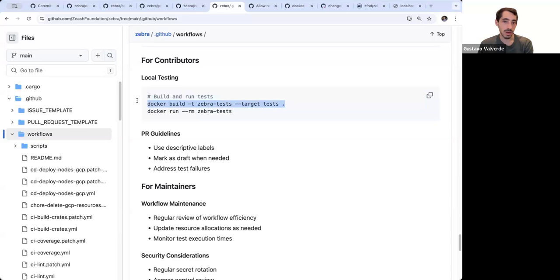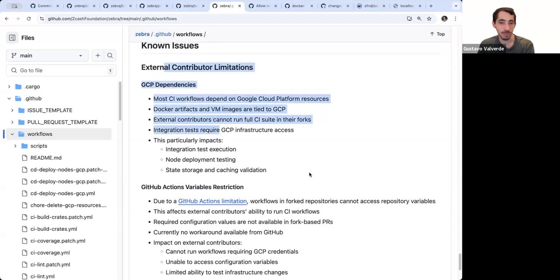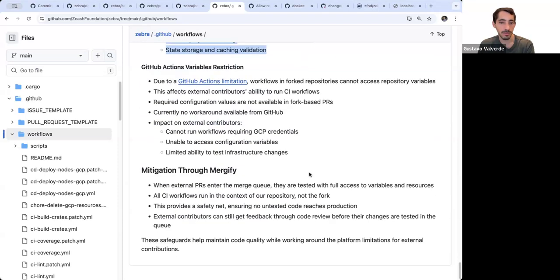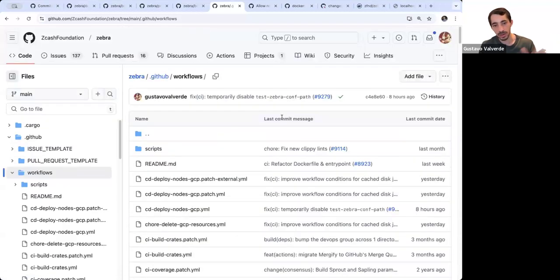This is an example of building with target tests, along with guidelines and known issues that it will be good for you to know when you're making PRs, some limitations that we might have, and the dependencies that we have on GCP. So this is all explaining how our CI works, and hopefully that's helpful for you also.